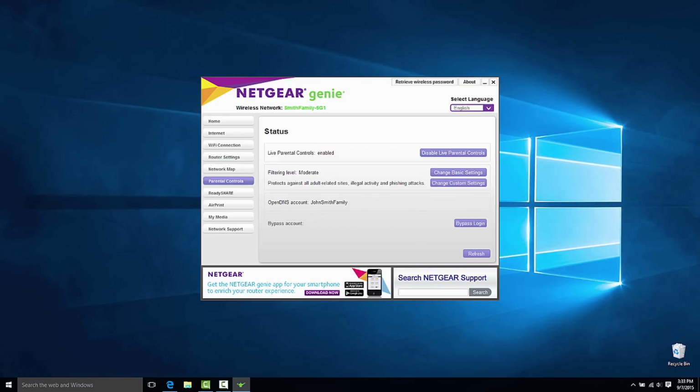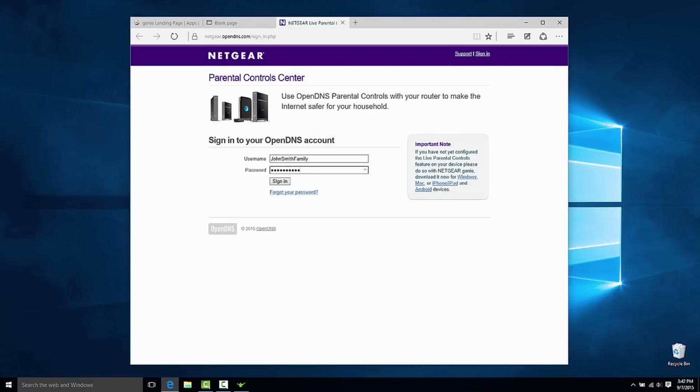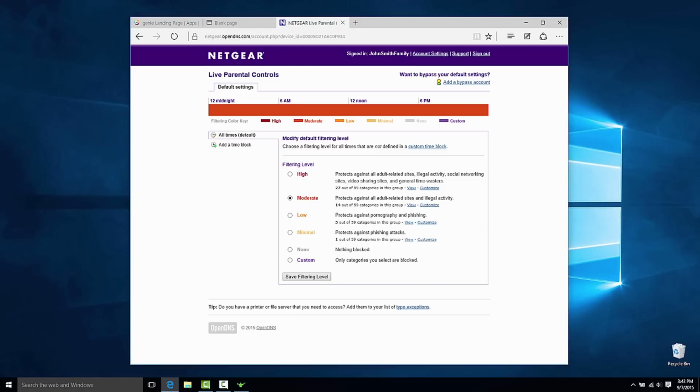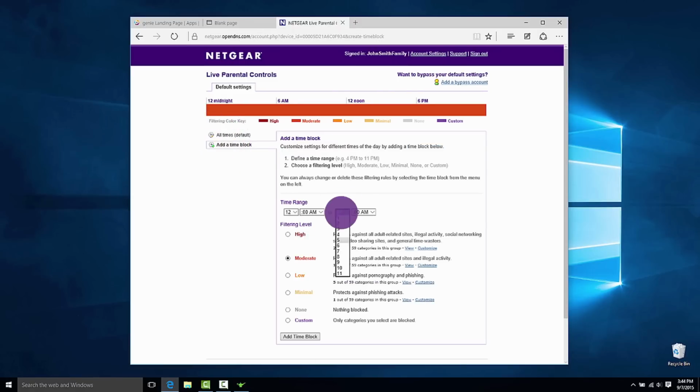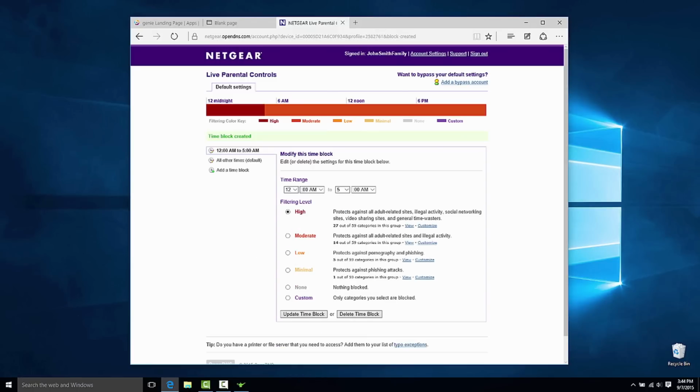If you want to restrict access for a specific time period, select Change Custom Settings. The Parental Control Center webpage will open. Sign into your OpenDNS account to access the Live Parental Controls screen. Select Add a Time Block, then define a time range and filtering level. Click Add a Time Block, and repeat the process to set time blocks for the whole day.